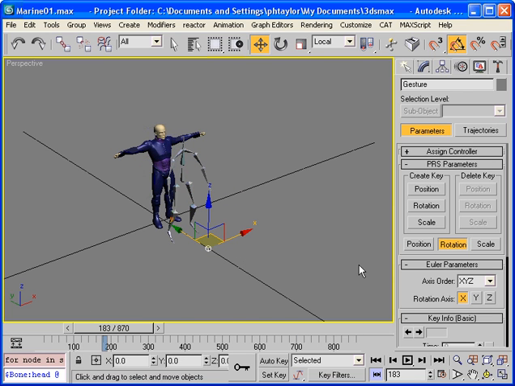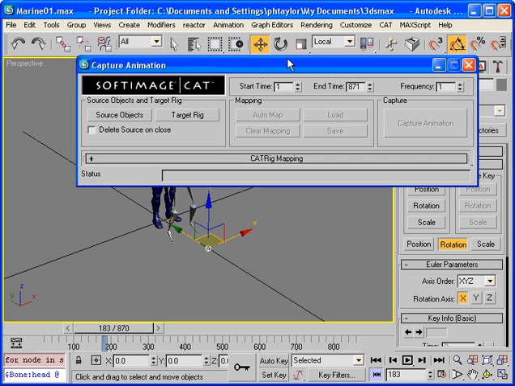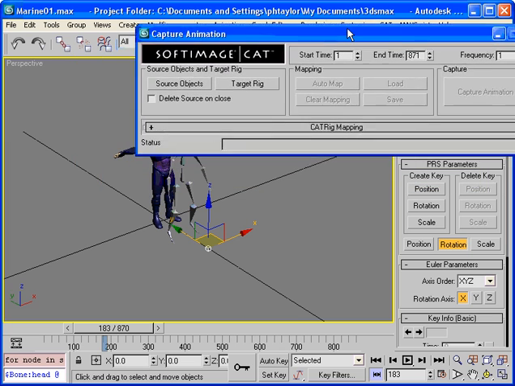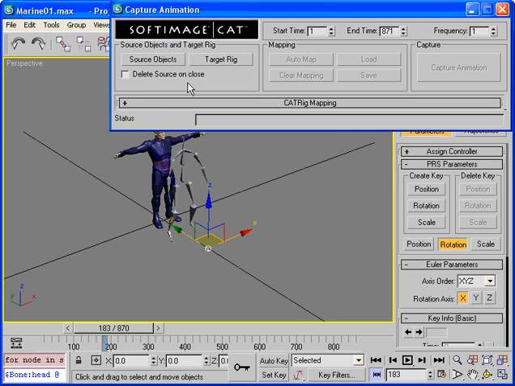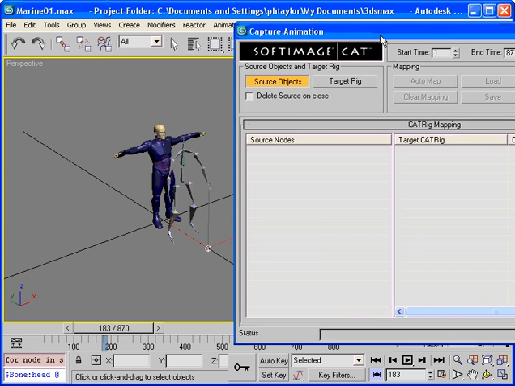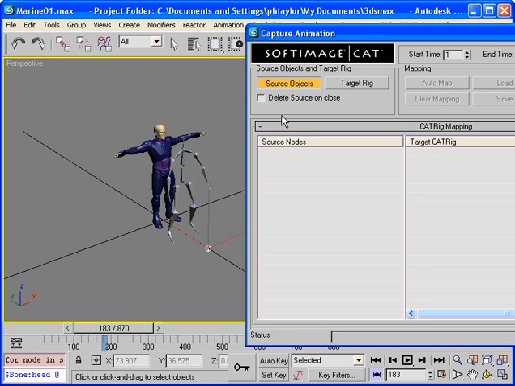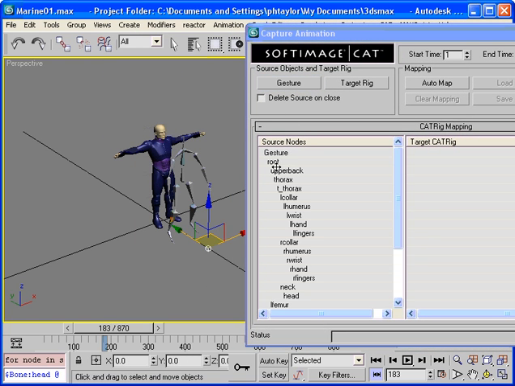Our next job is to map this data onto our CAT rig. So we start off by opening up the capture animation dialog box, and we have it here in our viewport. We need to pick two hierarchies. The first one is our source objects. So we click on source objects and we go into a picking session, and we need to pick the source objects.